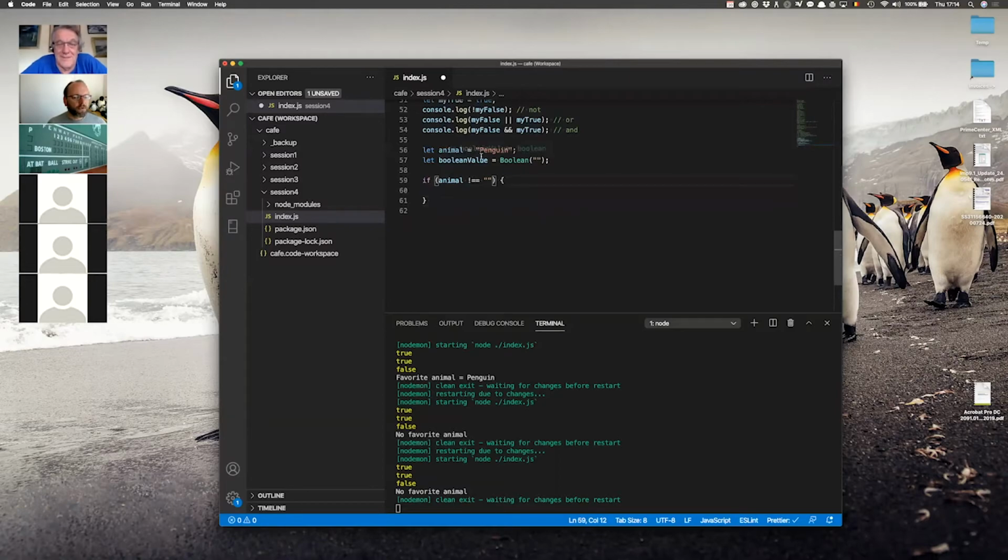So in most cases, if you want to do something when you have a reasonable value for animal, it is better to write it like this, and it will automatically handle the case where animal is an empty string, where animal is undefined, where animal is null. All of those cases will be handled automatically now. And I will only get here when I have something, an actual value in animal.